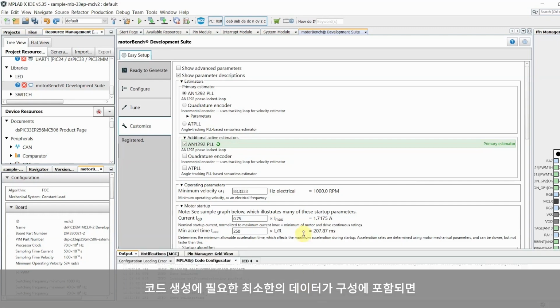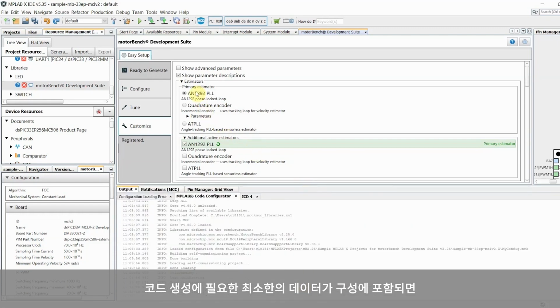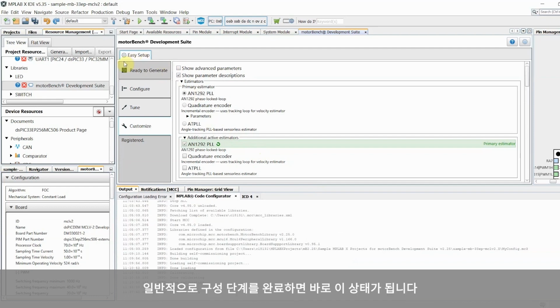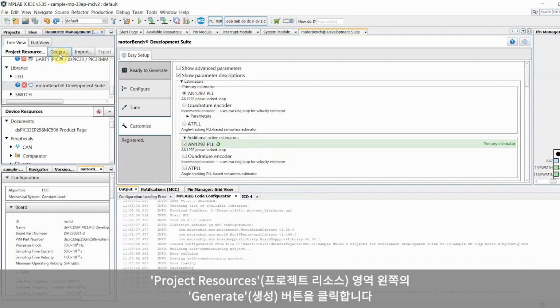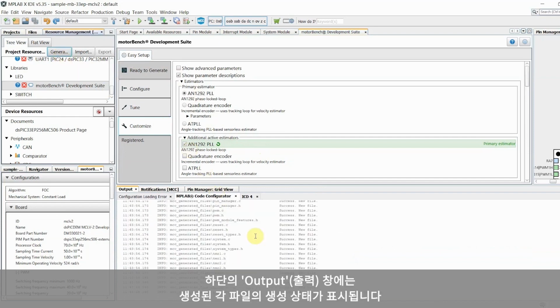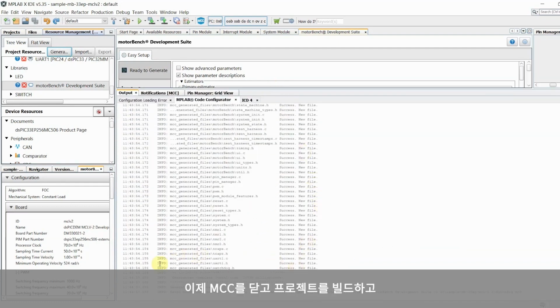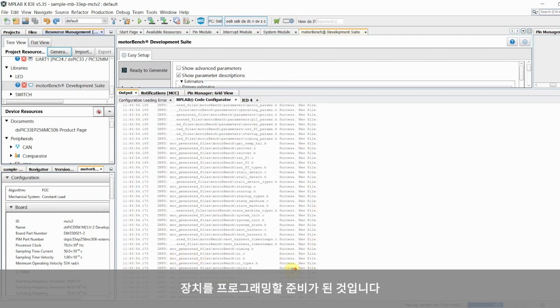The Generation Readiness status on the top left changes to Ready to Generate as soon as your configuration contains the minimum data required for successful code generation. Usually that means as soon as you complete the Configure stage. To generate code, click the Generate button on the left in the Project Resources area. The output window on the bottom shows the generation status for each generated file. If all of them generate successfully, you are now ready to close MCC, build your project, and program your device.